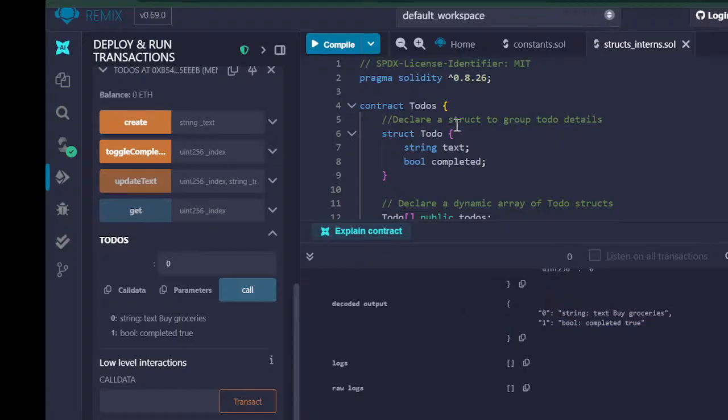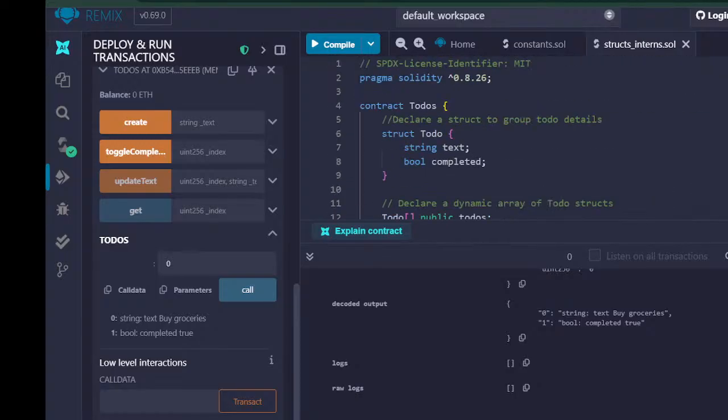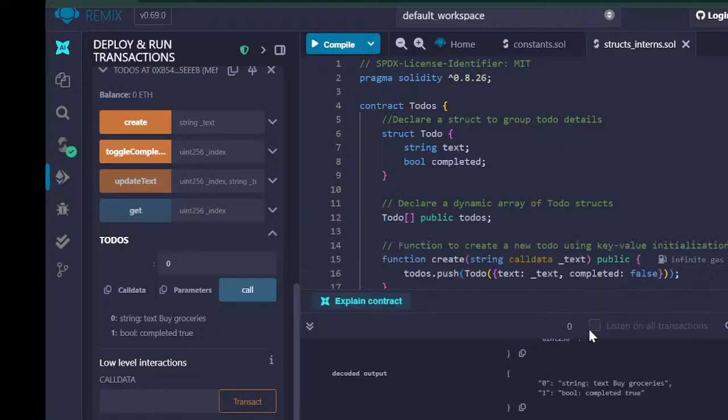So that's it, basically how to create structs within a contract and then interact with them.